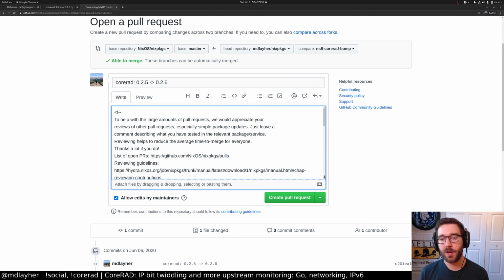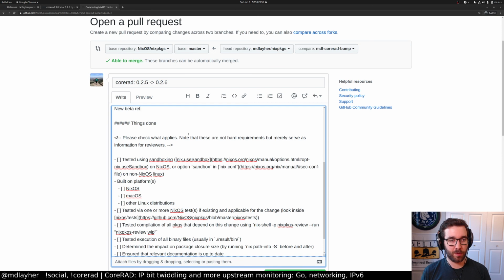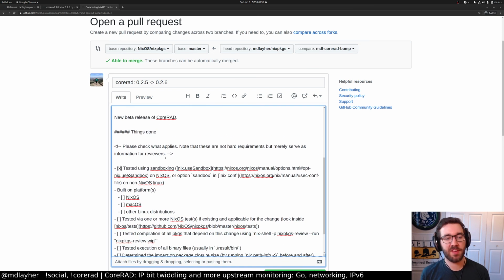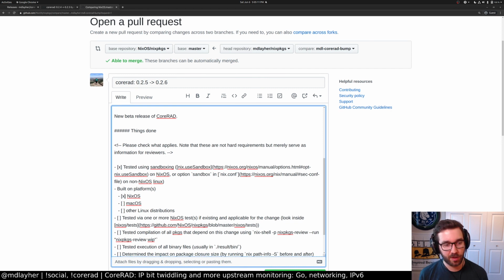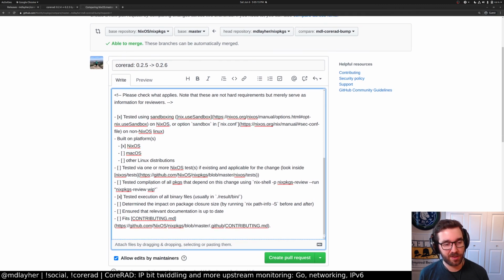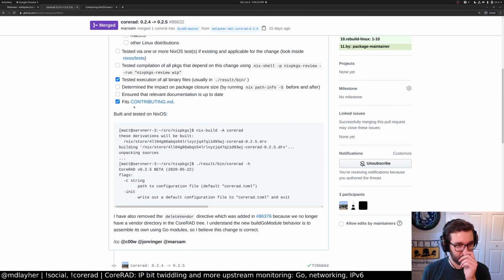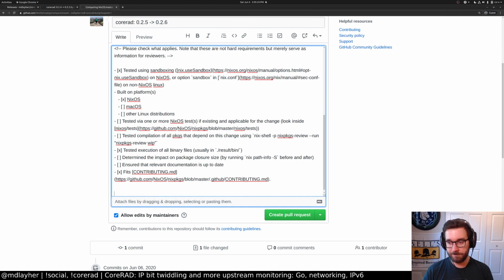So basically what I do here is I explain what I've done. New beta release of CoreRAD. We tested it, so we actually built the binary on NixOS, and we tested that it actually executes, so that's good. We didn't actually modify it in the test in this case. Yes, we verified the execution of the binary files, and it does fit contributing, because we've done that before as well. So I'm going to copy and paste exactly what I did before. So built and tested on NixOS.